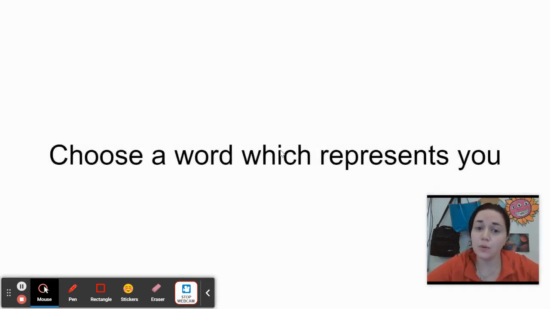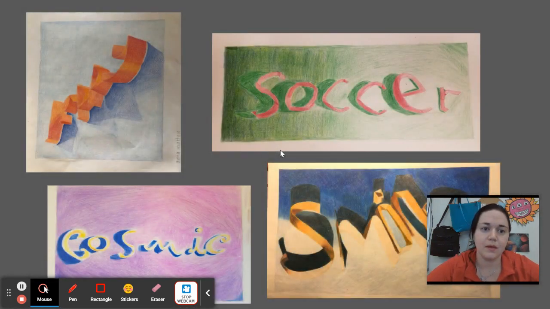First, you need to choose a word which represents you. Here are some past student examples. But unlike the work of Ed Ruscha, which is in black and white, we're going to be applying one of my favorite artistic theories called non-local color theory. The idea is that if we shade the shadows dark and shade the highlights light, it doesn't matter what color we use, our brains will still read these as three-dimensional.